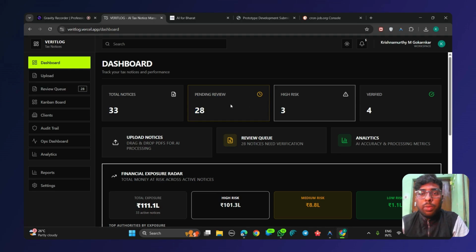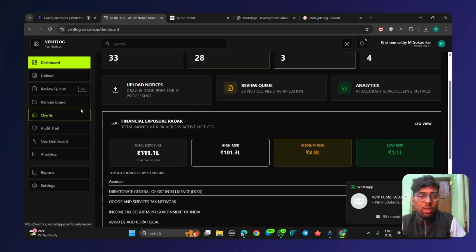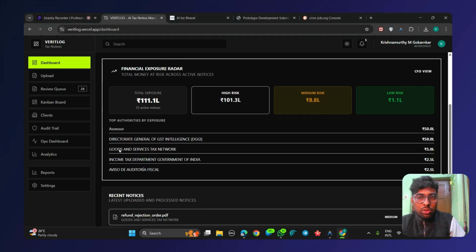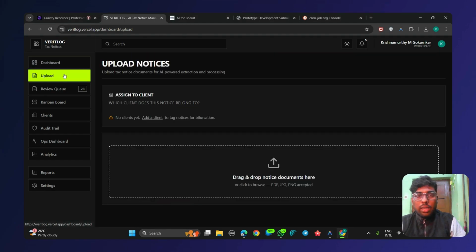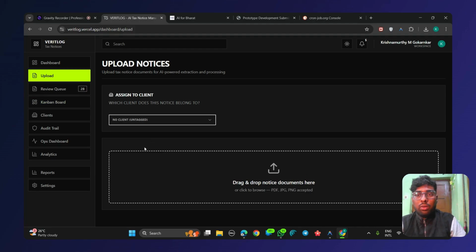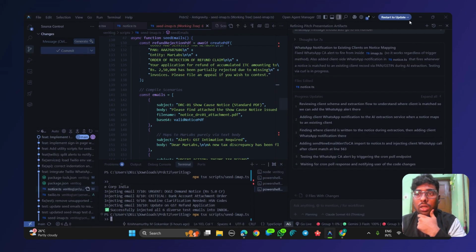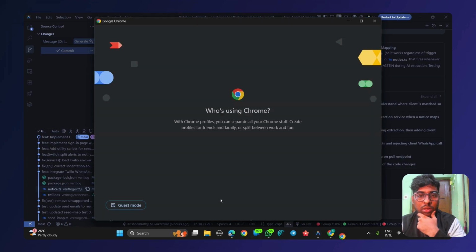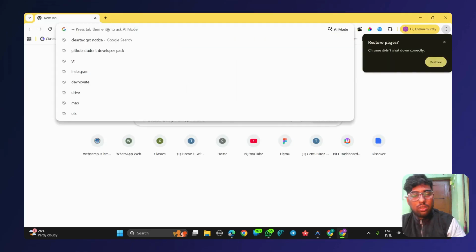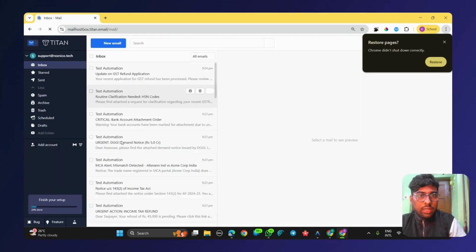Total notices, pending reviews, what is high risk, how many are verified, and what the financials of those received notices look like. Everything is here. I can manually upload a notice if I receive it from the client also, but that is not the point of inception where we operate. So what I'm going to do is seed some data into my mail ID. The mail ID I'm using is called Titan Mail. Currently, there are no new mails here.